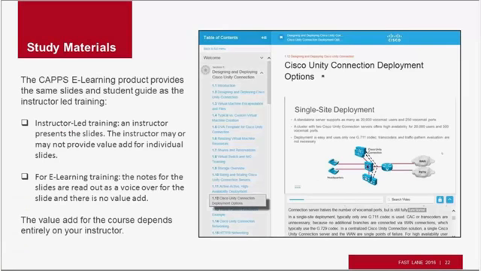Okay, so you get the same slides and student guide as for the instructor-led training. Okay, the instructor-led training, an instructor presents the slides. The instructor may or may not provide value add for individual slides. So some instructors will do a lot of whiteboarding and intro presentations to try and help with illustration of the subject material, and other instructors will just flip through the slides. Okay, so what value add you get here depends entirely on your instructor.